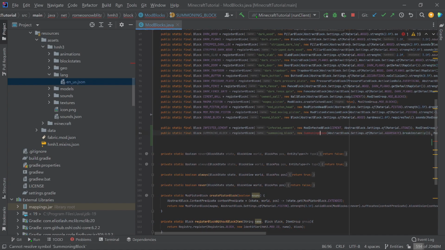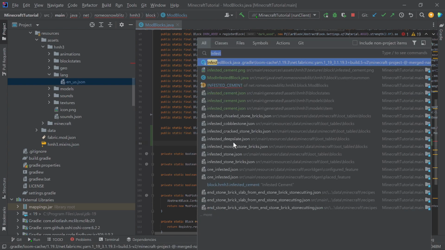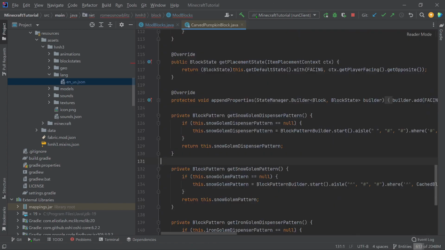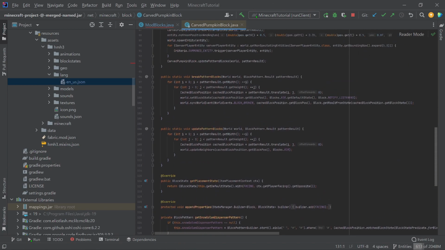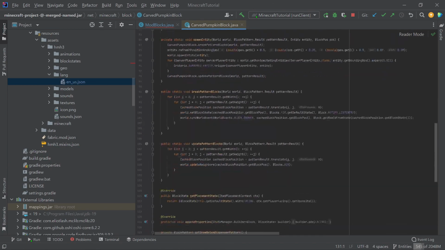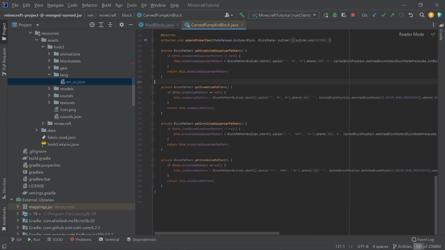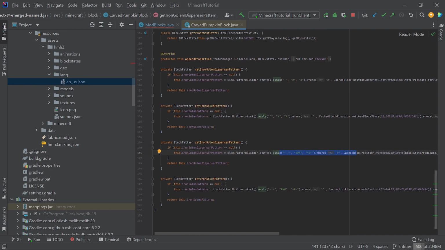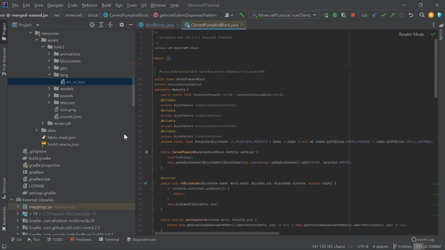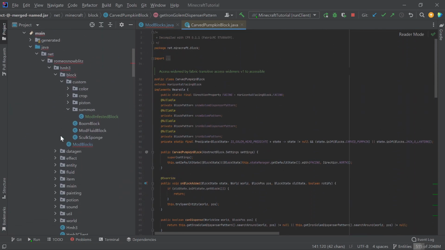So onto the summoning block. The summoning block comes down into, let's take a look at the carved pumpkin block. Here we are. So here is the code for the carved pumpkin block. It is a lot more separated. We are going to have to talk about the shapes in a moment, but for the most part, let's go back into our code here, and we are in here.